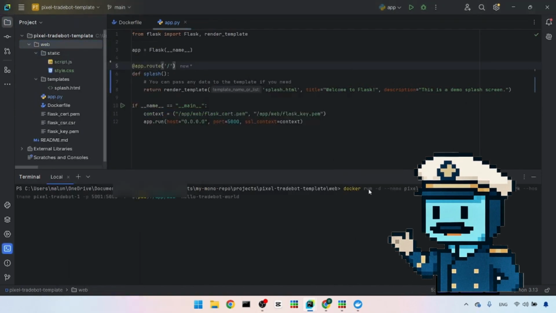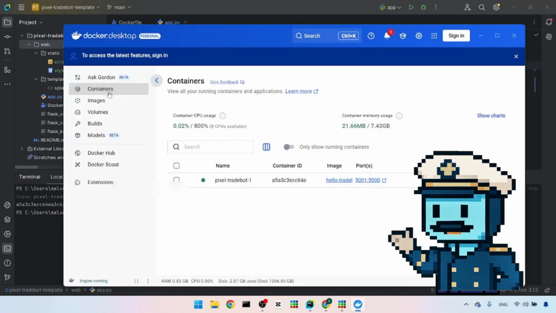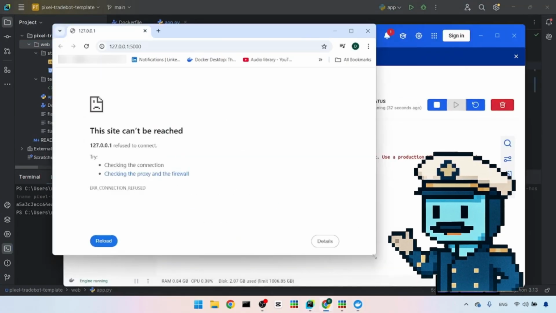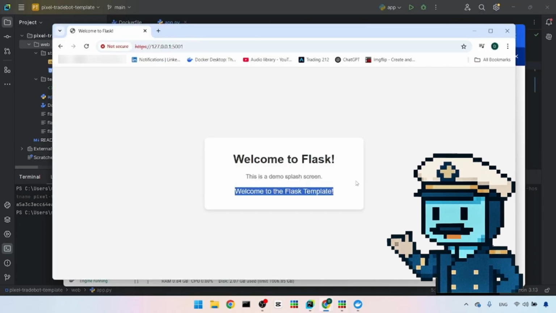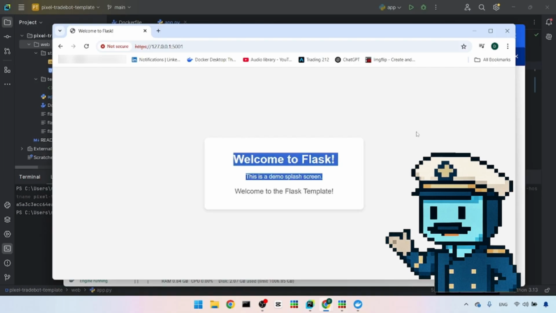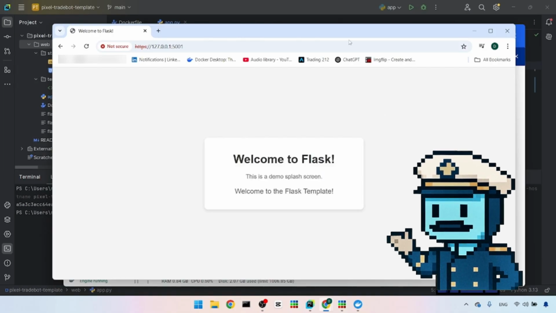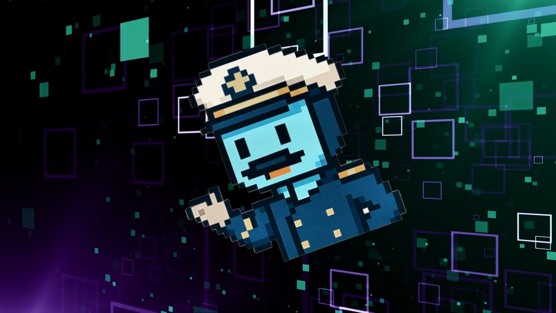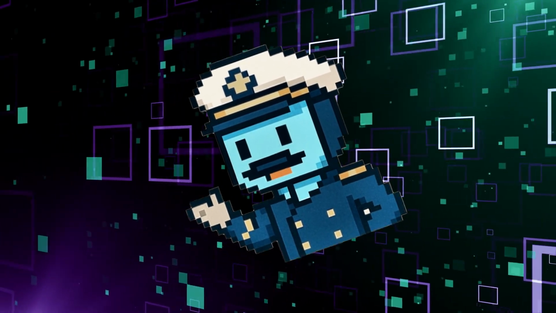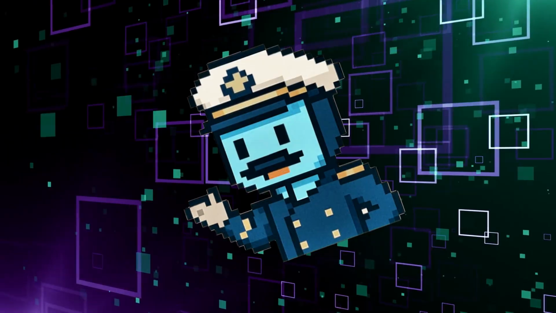In the updated app.py, I set up a route for the root URL that renders the splash template. I also configured it to run over HTTPS using a local certificate and keys. Now, when I start the container in Docker and open it in the browser, Flask serves a splash screen that is styled, scripted, and ready to grow into something more dynamic. The template is starting to come together. It is not perfect yet, but it is already looking pretty solid.